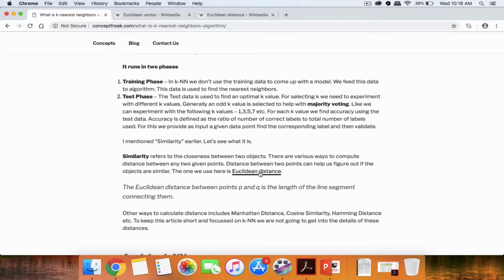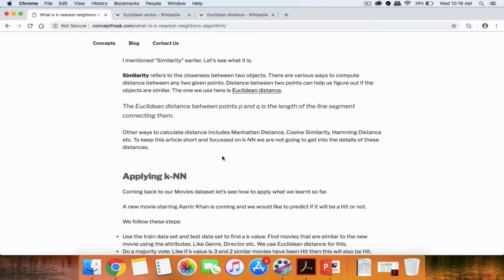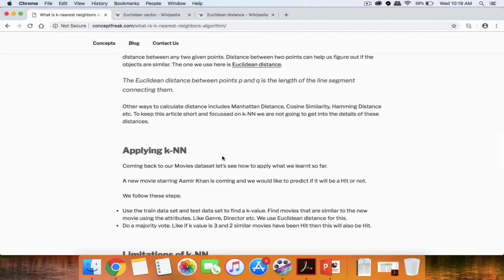Okay, so we use the Euclidean distance concept. We calculate the distance between two vector points, say a new movie and the old movie Dangal. There are other ways also, like you can have Manhattan distance, you can use cosine similarity, Hamming distance. I'll try to cover these concepts in other videos, but for now it's important that you keep in mind that there are ways to compute similarity between any 2 points, and these methods help us to do that. Okay, that's another concept that is crucial to KNN.